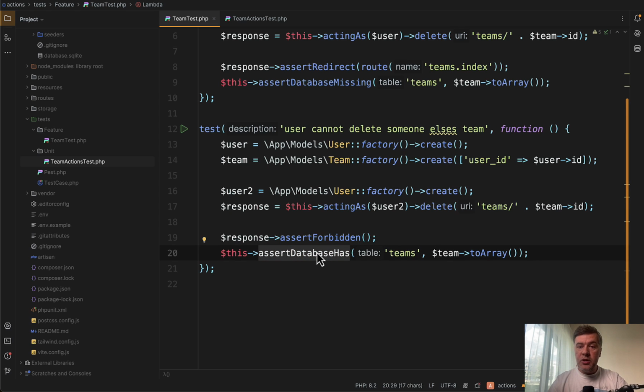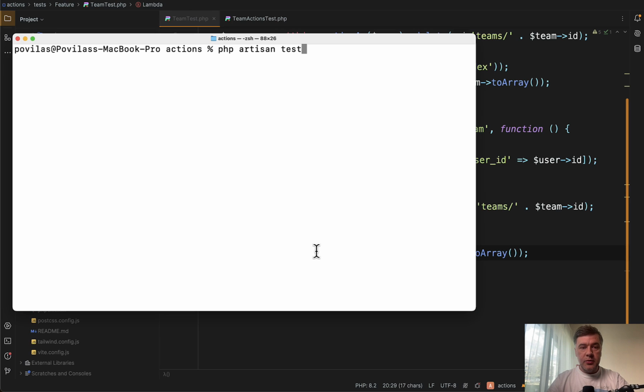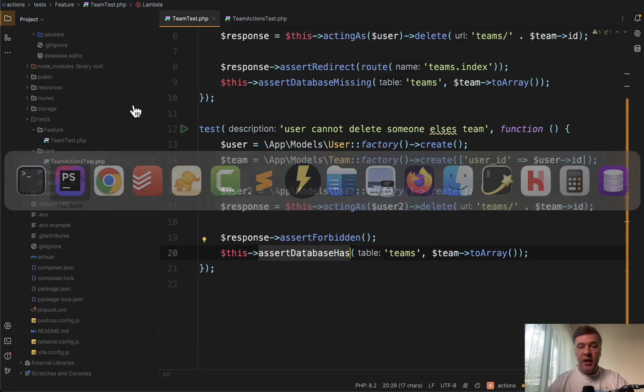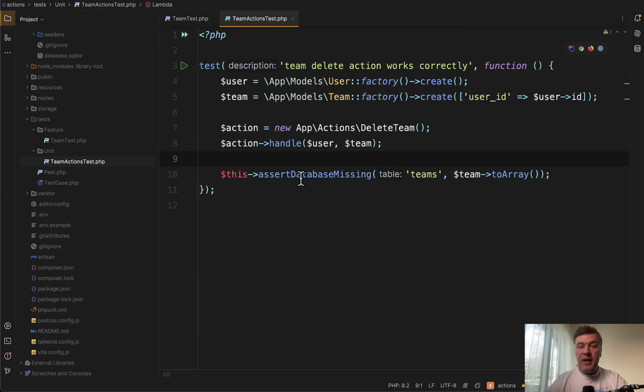I'm calling a feature and asserting the results. So if we run PHP artisan test, we'll have two passed feature tests, but there's also a unit test. We can call that action class separately, without form request, without web request, something like this.